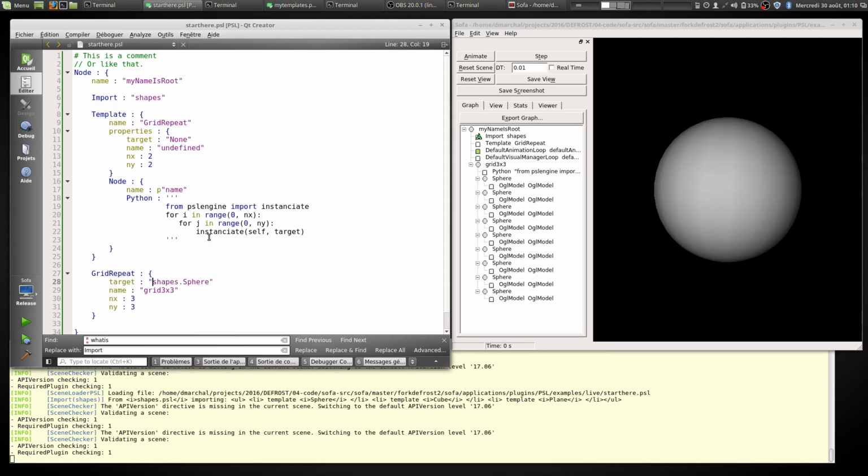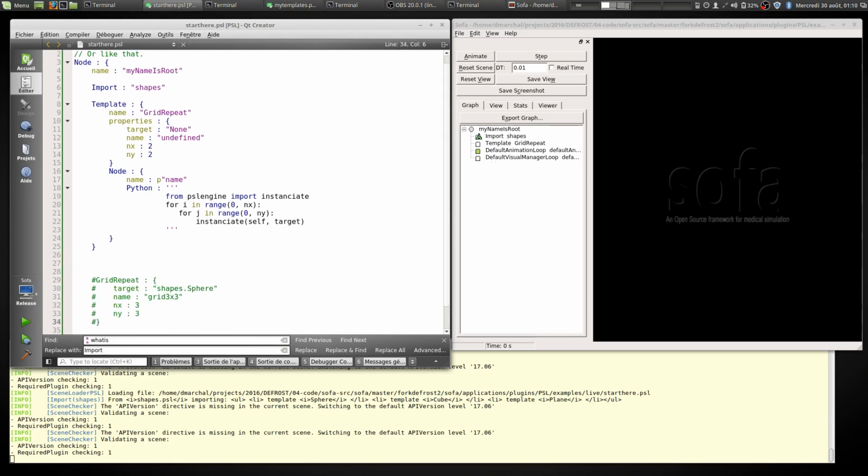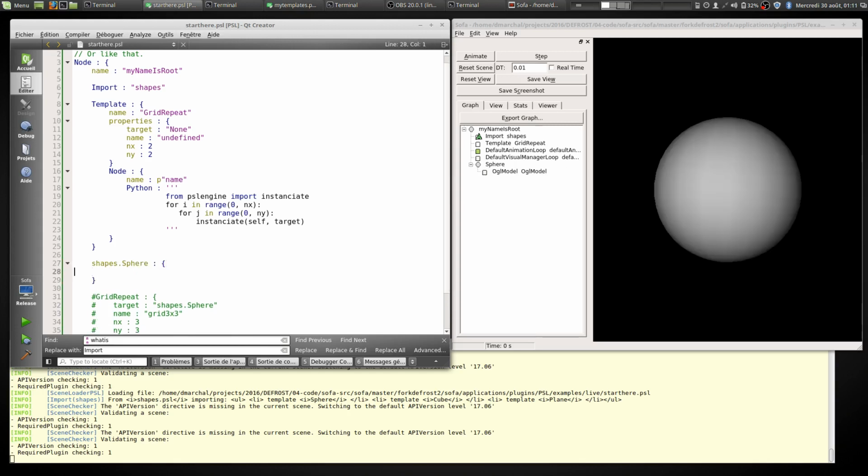Here it is, and currently you have noticed that we have not set the position. Let me explain. If you comment that and just instantiate the shapes sphere object, it's always at the 0 position, and so basically you need to specify the position like that. Oops.